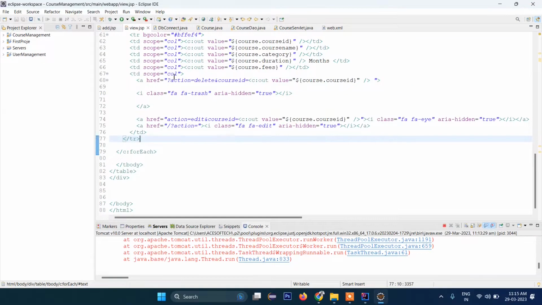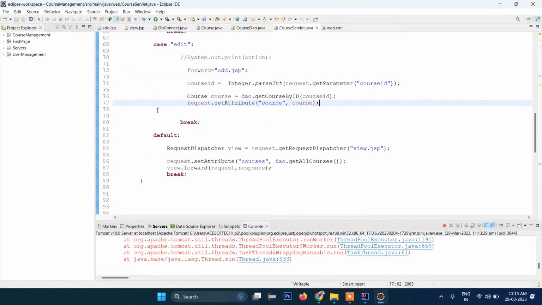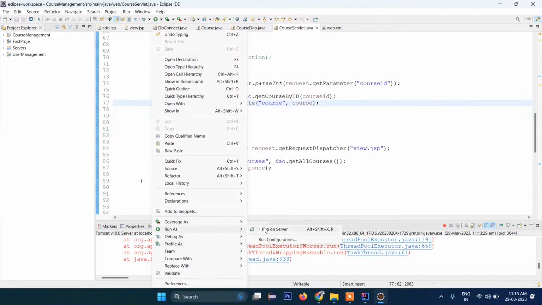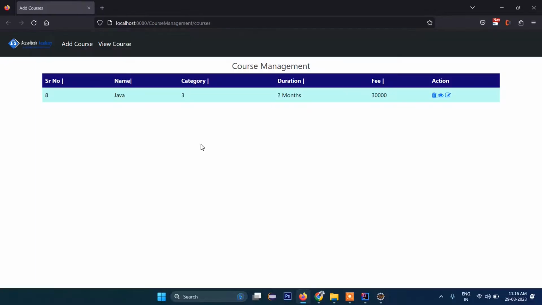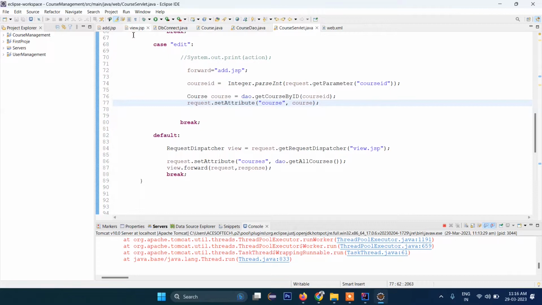Not this page, actually we have to run from here, then it will be forwarded along with the data, because if you directly open. Okay, so this one is showing 8 here, nothing. Why? Okay, it was view actually. So in edit also we need to specify this.